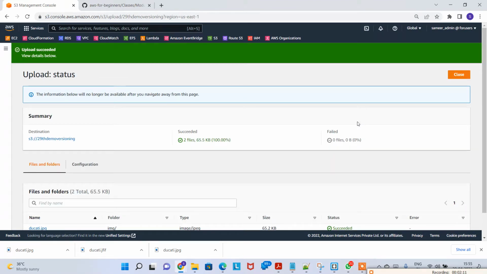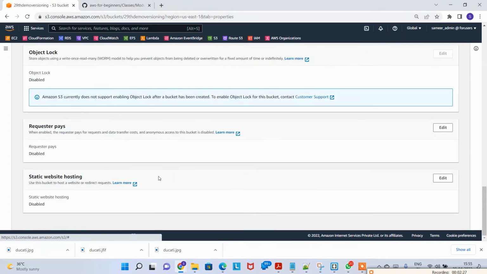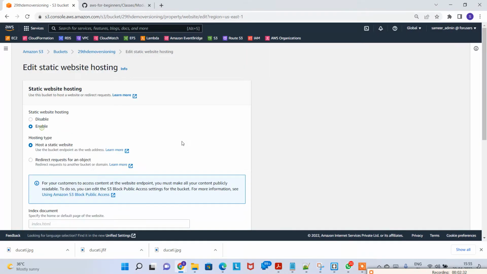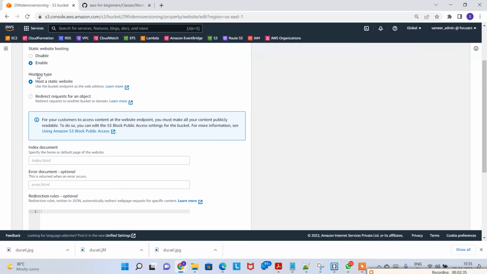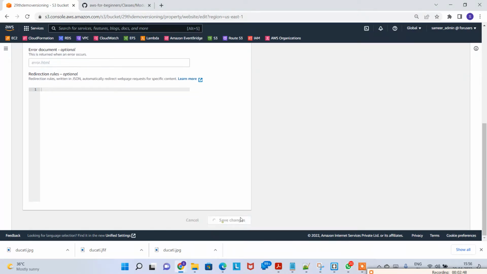Now we need to verify a couple of things. Right, so click on close. After that, we have to enable the static website hosting. So click on properties, scroll down to the end, and right now it shows disabled. Click on edit and then enable it. Once you enable it, it asks what the hosting type is. We are going to go with hosting a static website, and you give the index document, the file which we are going to upload, index.html. That is the only file which we are going to upload now. Scroll down and click on save changes.